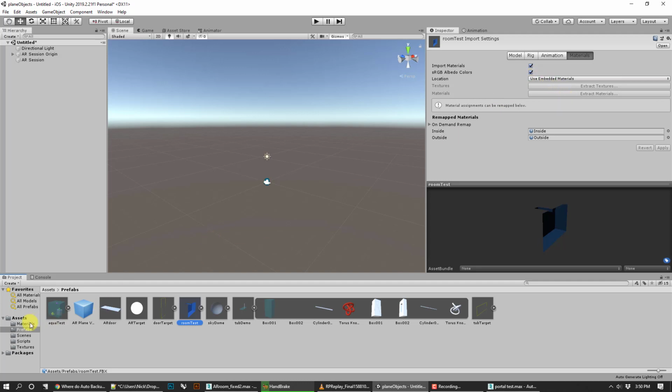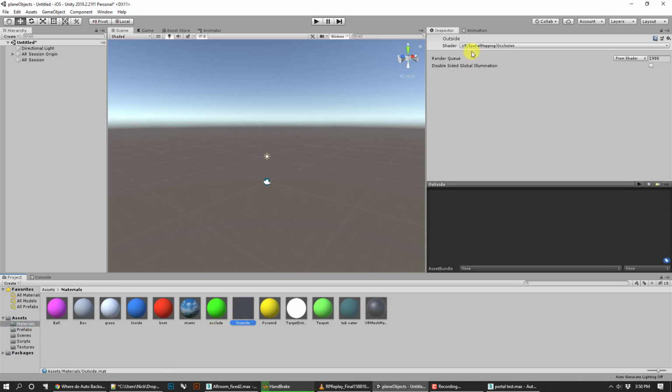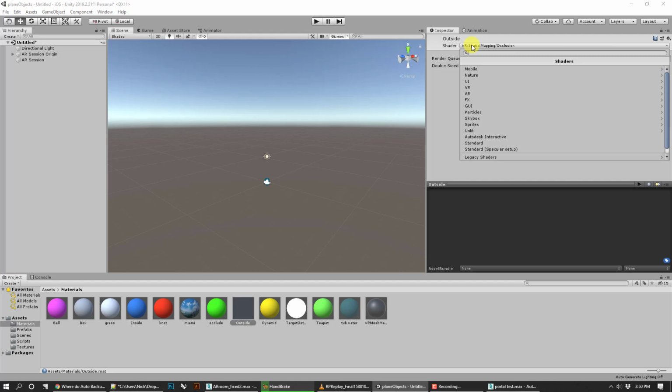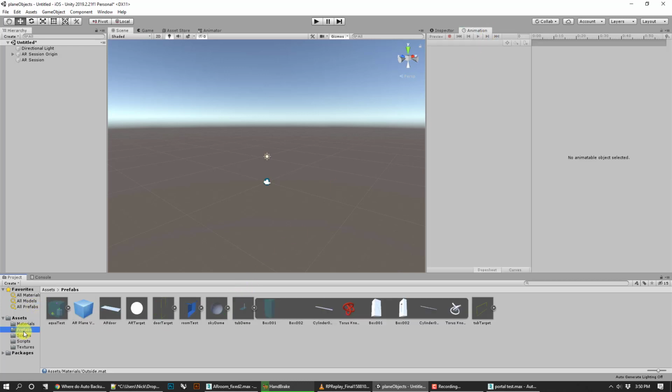And then when you go into the materials, you're going to take that outside material and change the shader, just type in VR or occlusion, and then add that shader. And then that material will basically disappear. And that's what you want. When you go into the prefabs and look at that now, you can see that the one piece is actually invisible, and then all you see is the room.